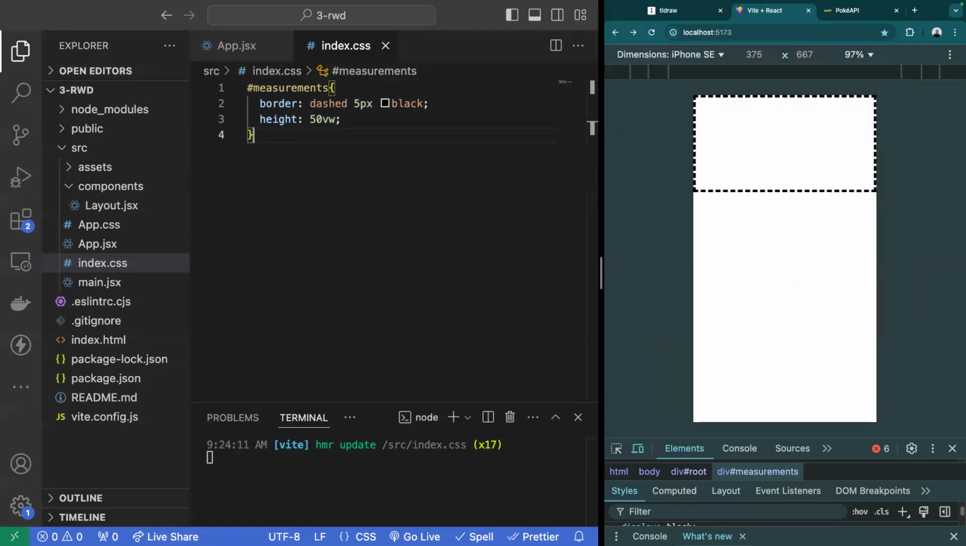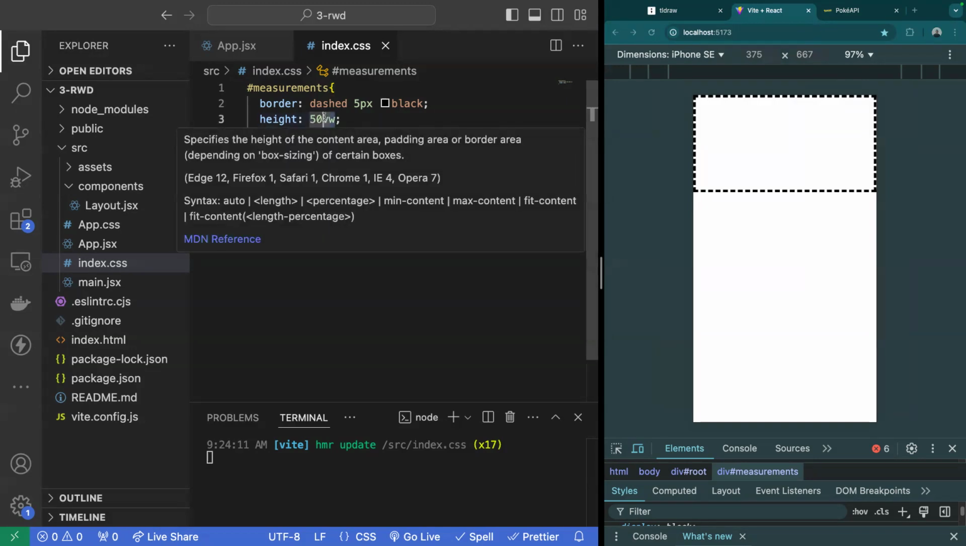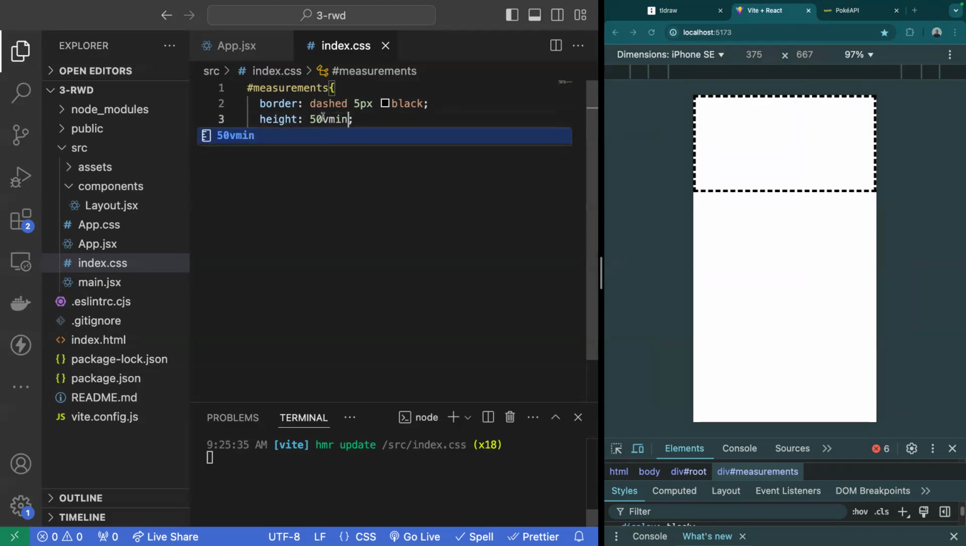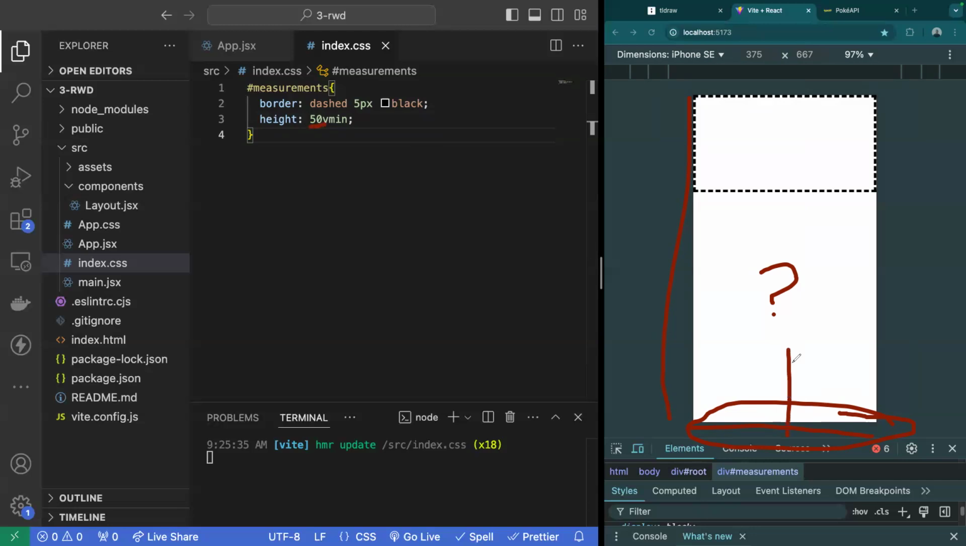We've looked at view width. We've looked at view height. Now I want us to take a look at one of my personal favorites, which is the view minimum. So now this is going to essentially run a comparison between the height and width. And it's going to say, hey, which one of these is smaller? So in this case, the width is smaller. It cuts it in half because I'm only utilizing 50. And it sets that as the height.